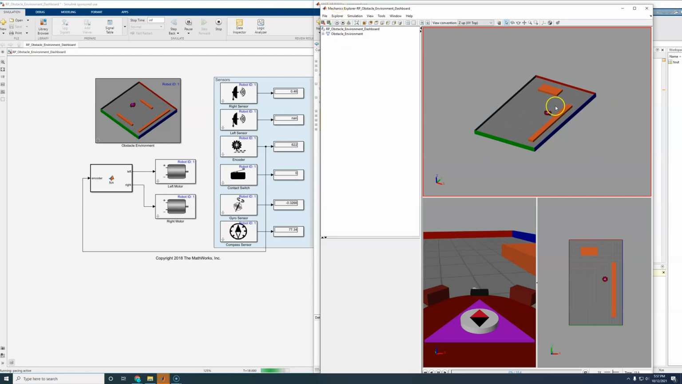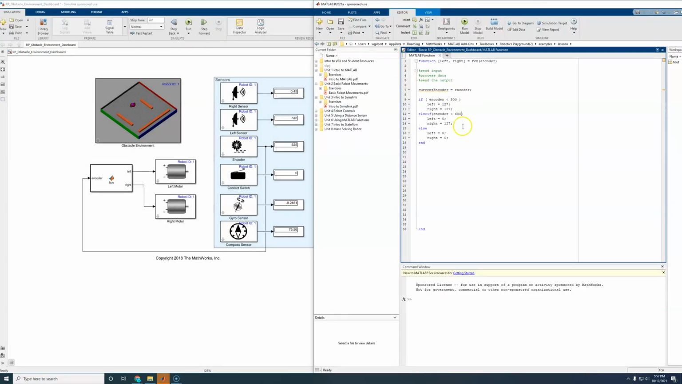The next stage is I want to try to go forward to get to the other side of this obstacle. So stop my model, and I'm going to add another else if. Else if encoder is less than... It took me 500 to get from here to here, and I want to go not quite that far, so let's add another 300 and see where that gets us. So 600 plus 300, my encoder gets up to 900. Then I want to go forward again, so that's left at full and right at full.